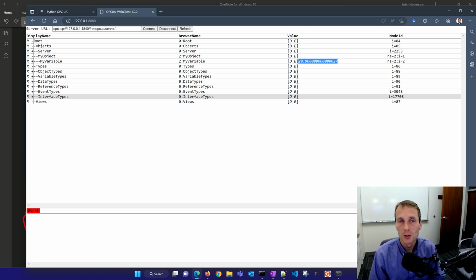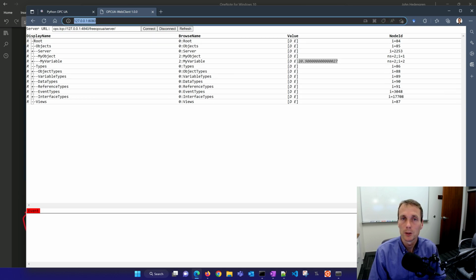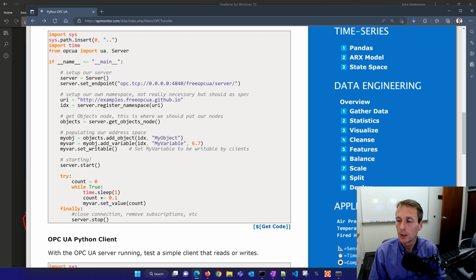There's not much to it. It almost looks like a text editor in a way, but it allows you to browse some of the values in a very simple way. And you can run that as a web server, and so others that are connected to the network can also browse the OPC values. All right, I'm going to close this one out.